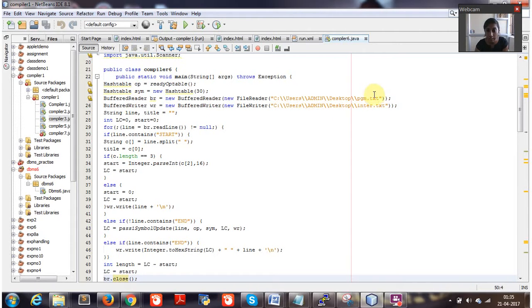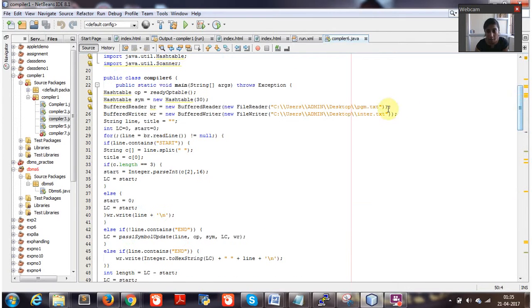First of all we are reading the program text, and we are writing something to the inter text. So once we run the program, we will get something in the inter text first of all. Then after that, we start reading the program text. If it contains start, then we will split the words. After that, if the line does not contain end, then we are calling the pass1 symbol update. That is a function which is declared later in the program.